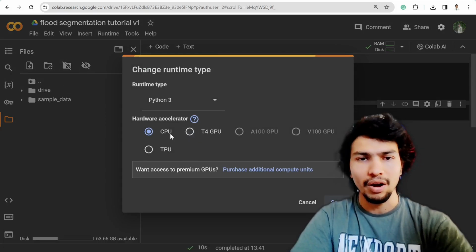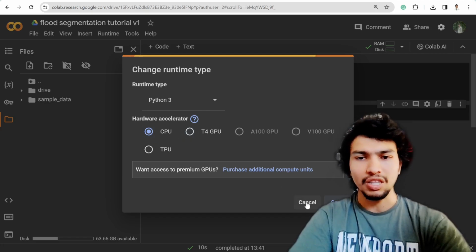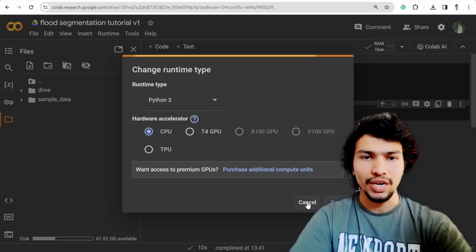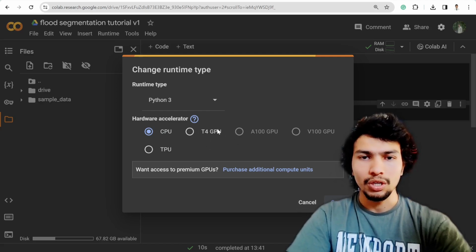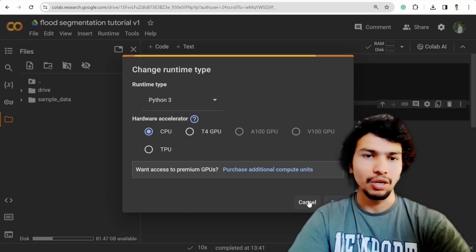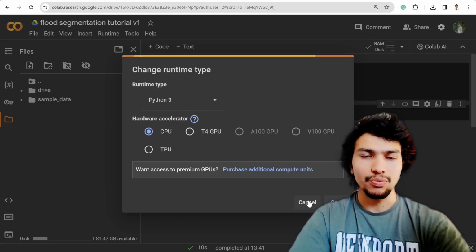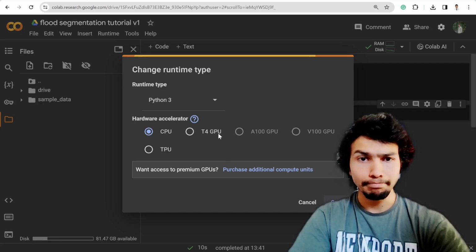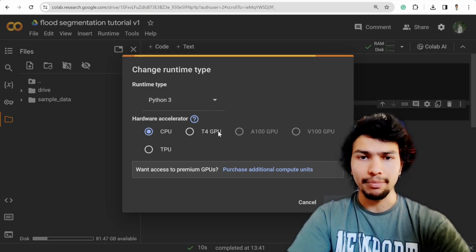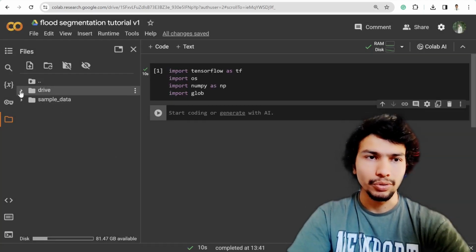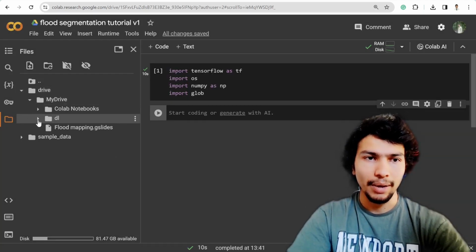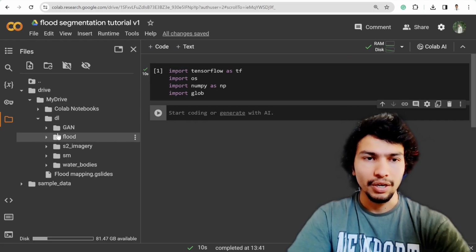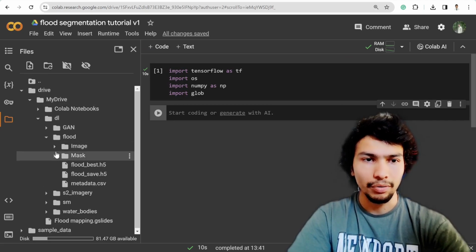But for now I'm okay with CPU because I'm not actually going to train my model. But yeah, I highly recommend you to select this option. I already tested this model several times. That's why I don't have the time to train my model on the GPU. So I'm going to stay with CPU only for now.